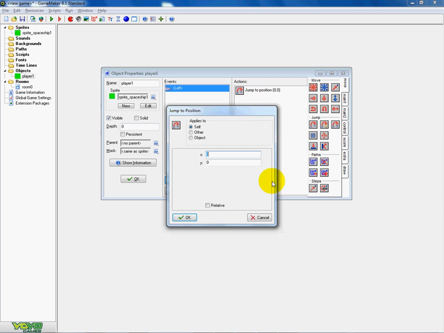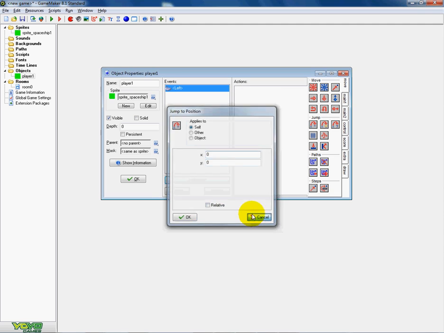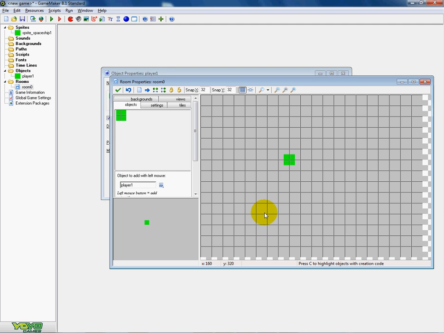Now, right here, it will show an X and Y position. What this means is it will jump to this point in our room. So right now, if we set it to 0, 0, if we go into our room, if you notice down here, it shows you the X and Y where your mouse is. 0, 0 is right here. So every time we press the left key, our object will instantly warp up here. And we don't want that.